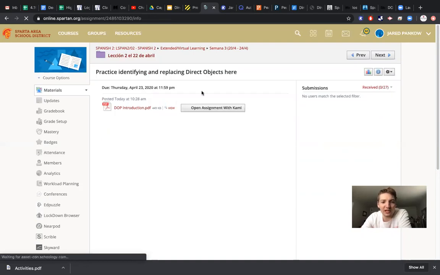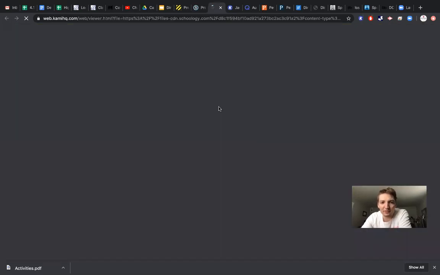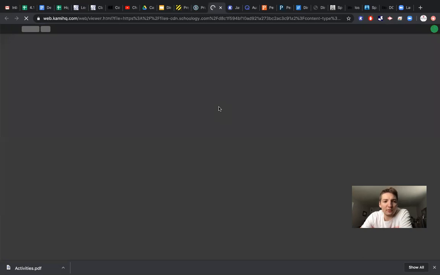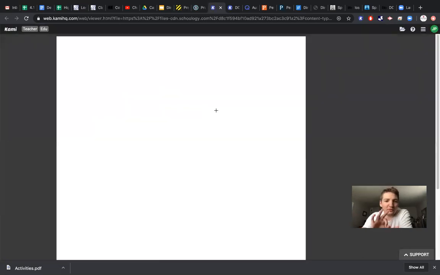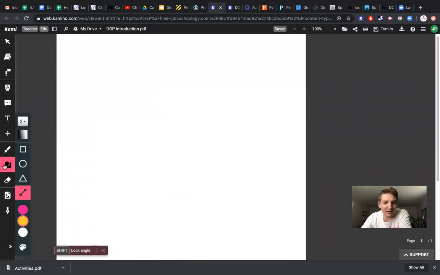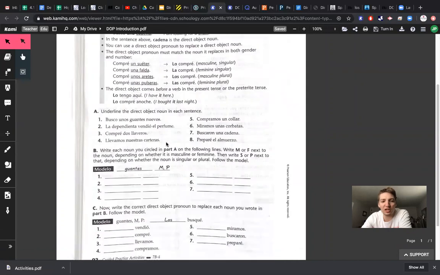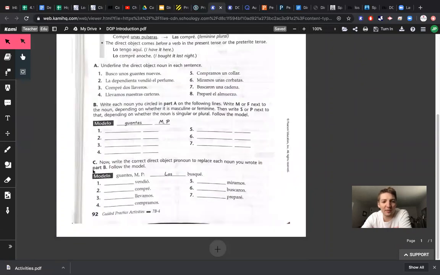I have a PDF document that you will complete in Kami. So click Open Assignment with Kami. And it'll open up everything for us. And the instructions are really quite simple. We're going to be doing tres actividades, actividad A, B, y, C. All right. So on the top here, there are some notes to help you out. And then we have actividad A, B, y, C.